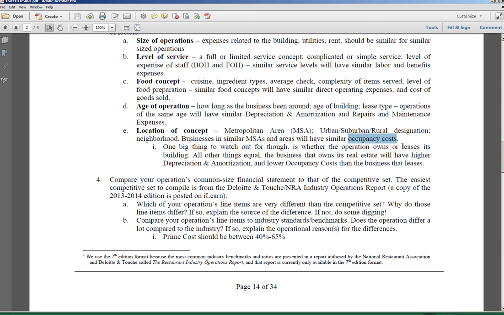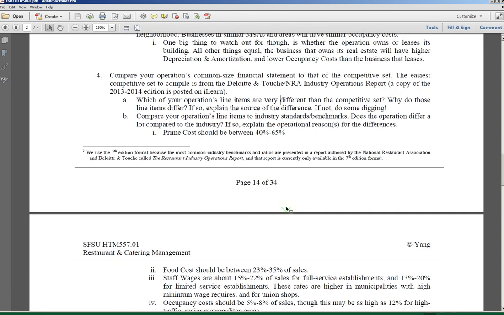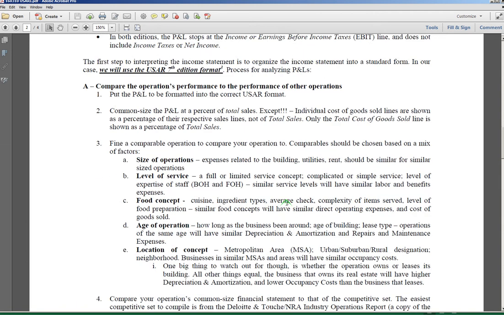So you're going to have to find a comparable that is in about the same type of location that your operation is in, but you're also going to have to make sure that that place owns or leases in the same way that you own or lease your building and property. Okay, so that's how you would choose a comparable.